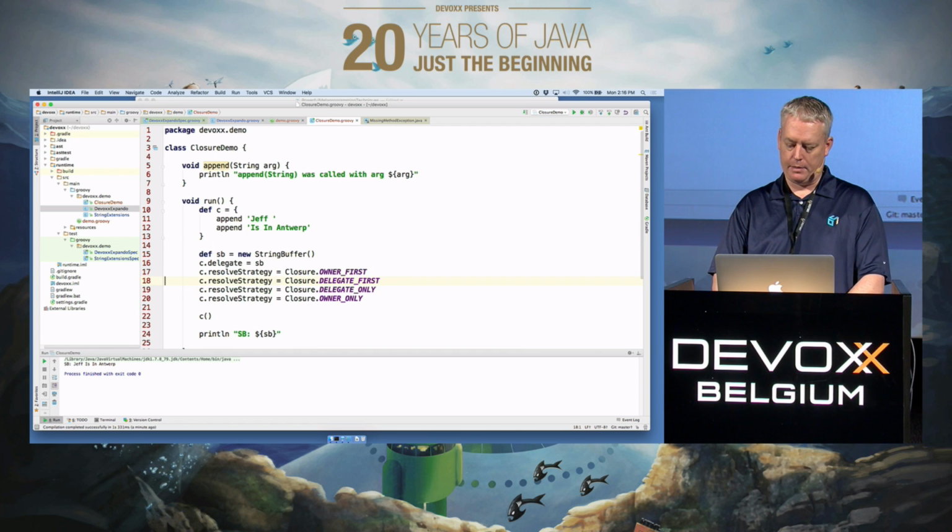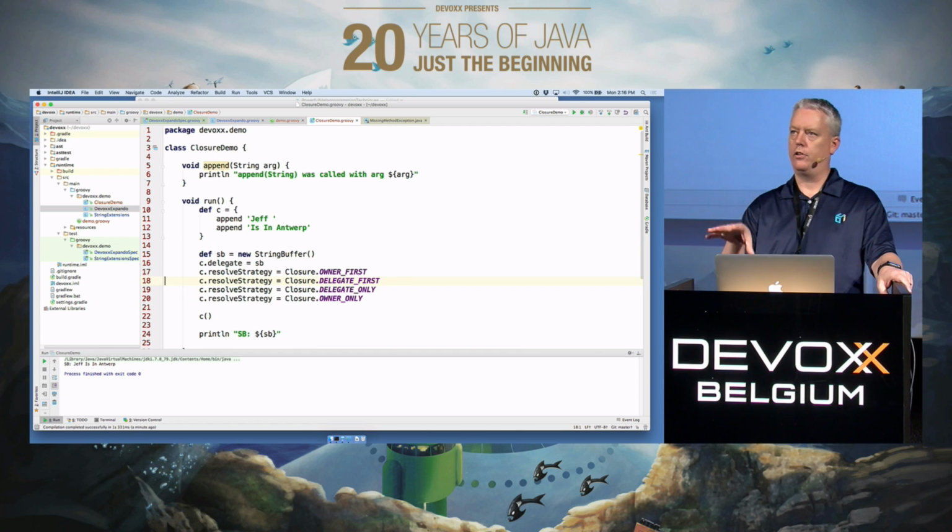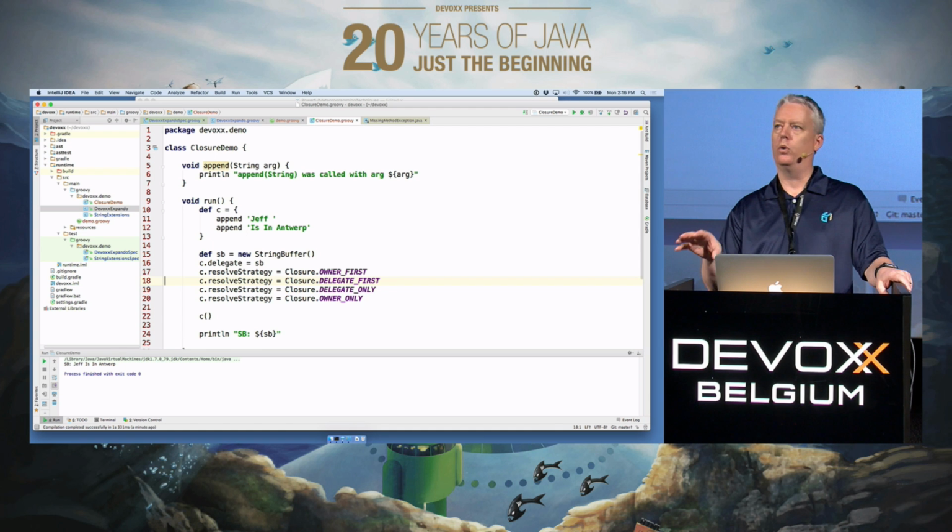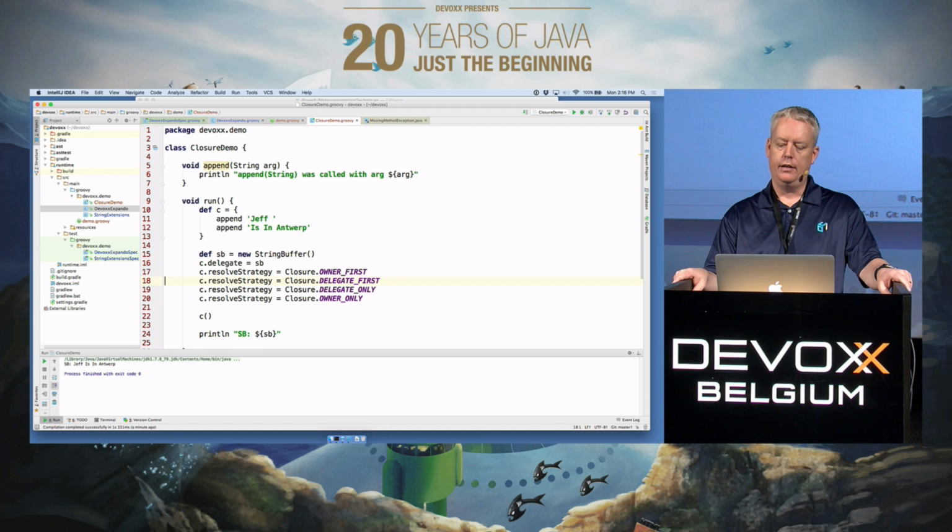Right? I'll put that up at the top to highlight that. Owner first is the default. That's what happens if you don't assign a value to the resolve strategy.